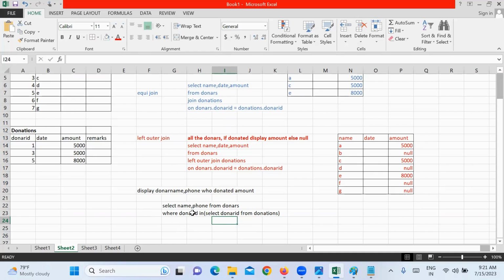Inner query, what will it give? All the records from the donations table, of those who donated the money. Only these IDs we will get, for all the donor records. Donor ID, we will get only the ID, right? What do you get? 1, 3, 5. The meaning is the same: select name, phone from donors where donor ID in 1, 3, 5. These are only 3 people, right?